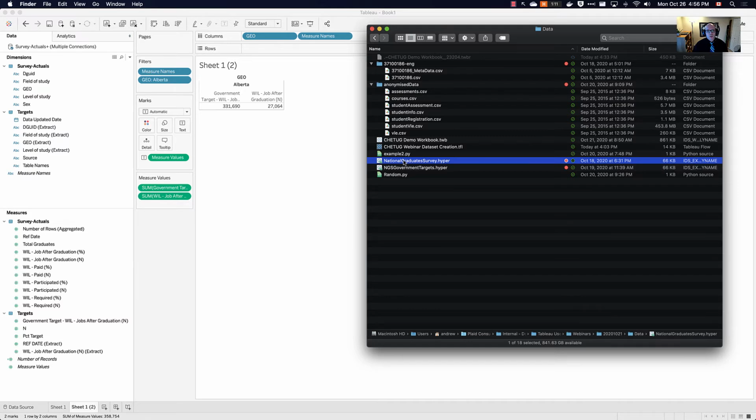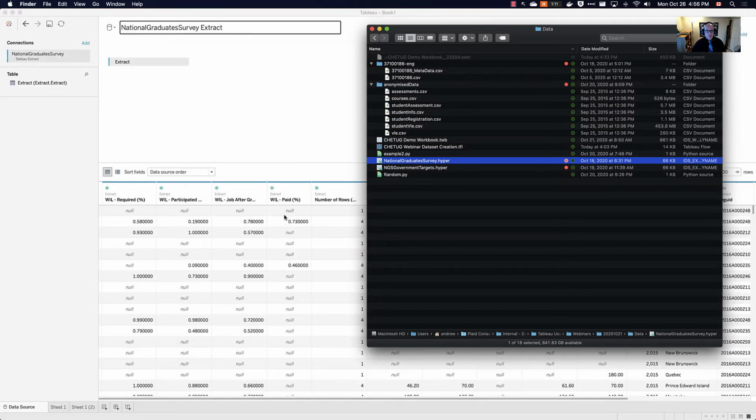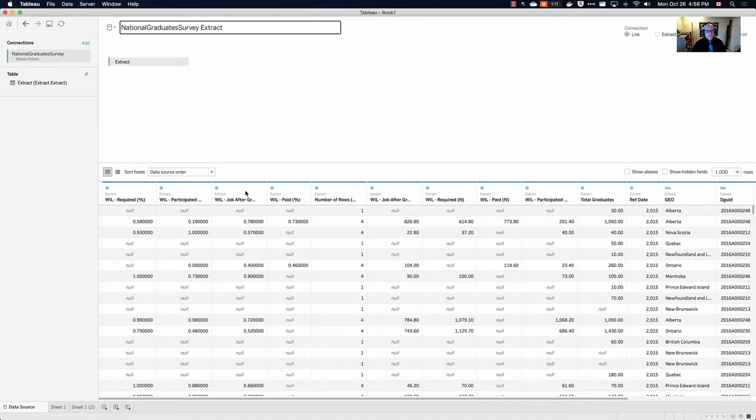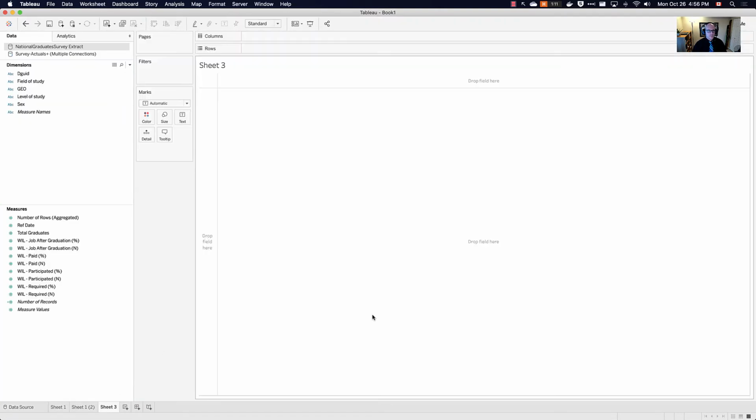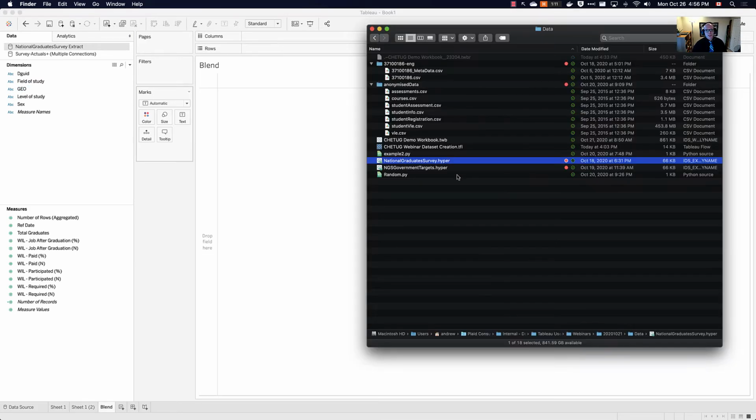There's one other way that we could deal with this problem using the old data model. This is known as data blending. To do this, we want to start with our graduate survey as our primary data source. In this case, we're not going to join it. Let's make a new worksheet. We'll call this one blend. We're not going to join it. Instead, we're going to blend it.